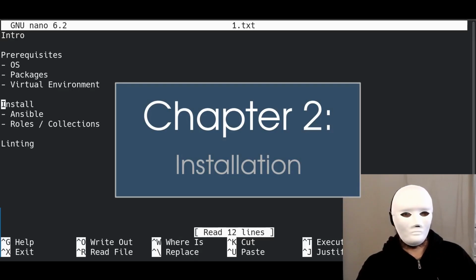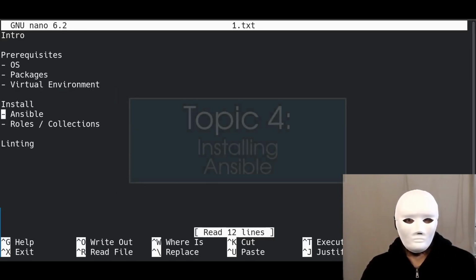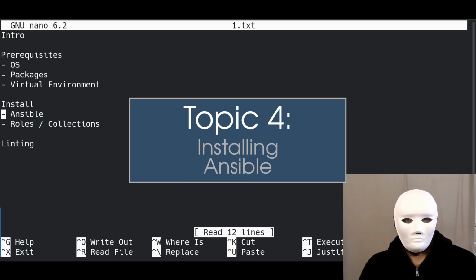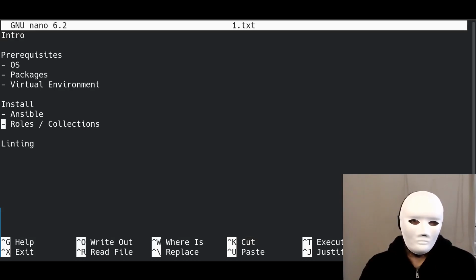All right, installing Ansible. There are multiple ways to install Ansible. I would recommend you to install Ansible using the Python 3 pip package manager, because you'll get a very new version of Ansible that way. If you're using apt or your system's package manager, the version will be a little older than what's out there right now.